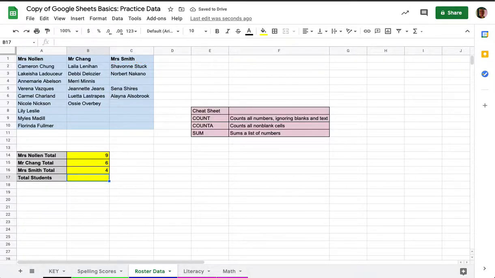Now I have totals for each of the classes. I also want a sum total of all the students added together. And I can do this in a couple of different ways. I can still use COUNTA. But what reference would I give it to count the entire group of students? I'll give it this whole reference, the entire block of students, A2 through C10. It's going to ignore the blanks. So if I close the parentheses, I get a correct answer of 19.